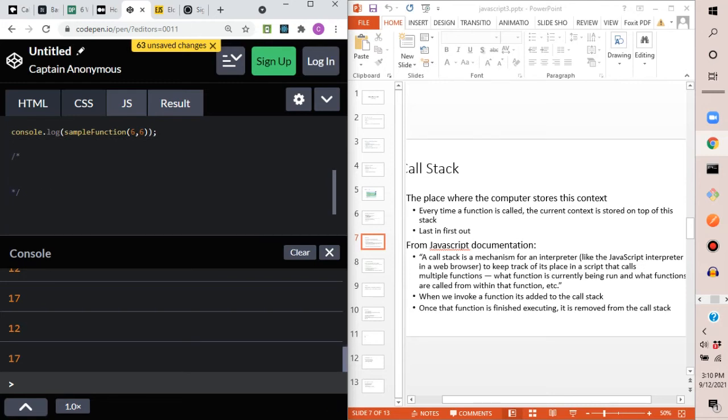So just think pancakes. I know, don't get hungry. Just think pancakes whenever you think of the call stack. Last in, first out.